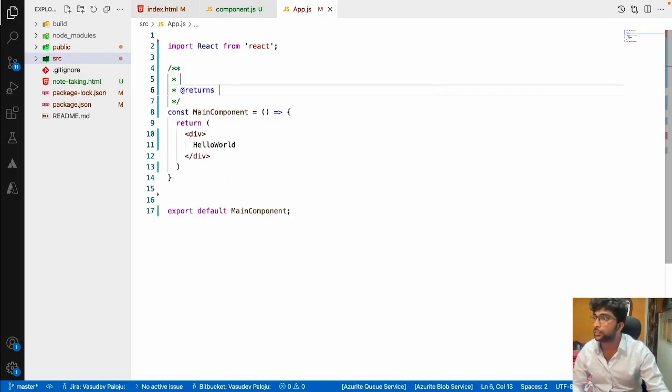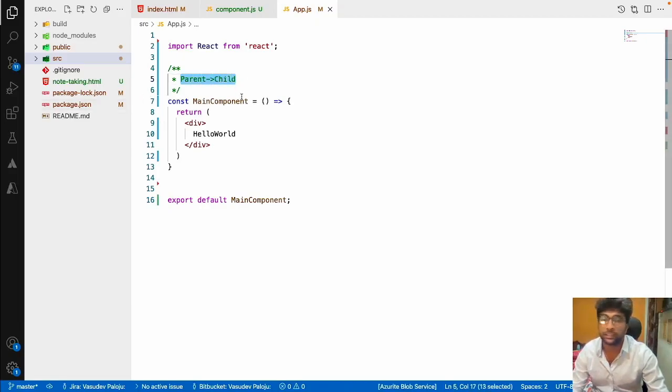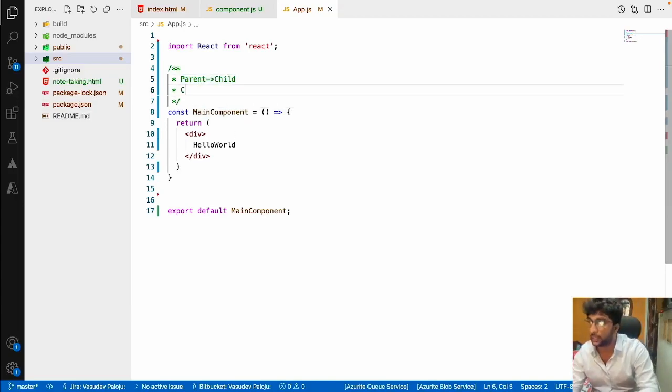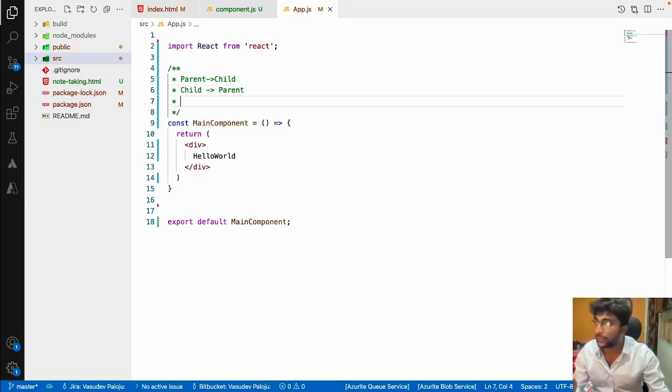Okay, so the first one is parent to child. So the first communication which is needed is how you communicate between parent and child. And second is child to parent. How do you want to communicate from child to parent? And the last way of communicating is child to child.